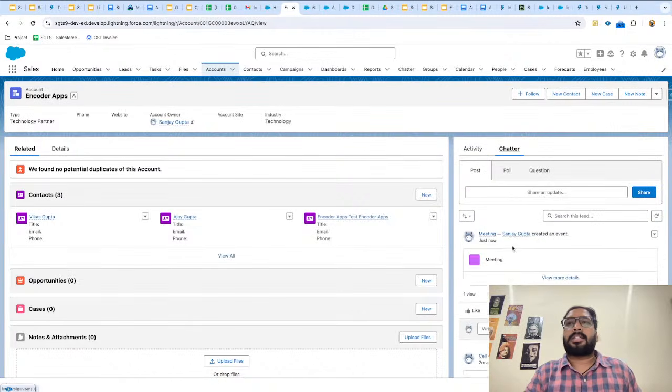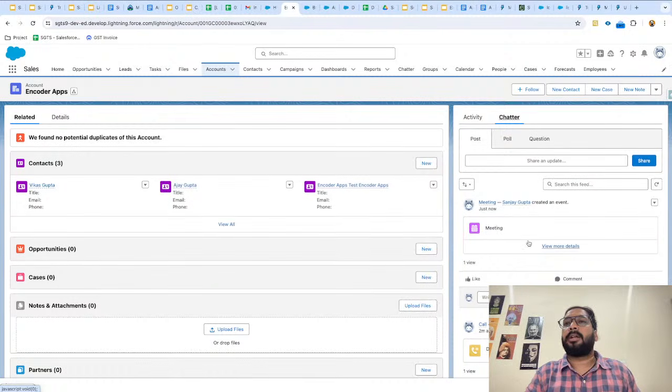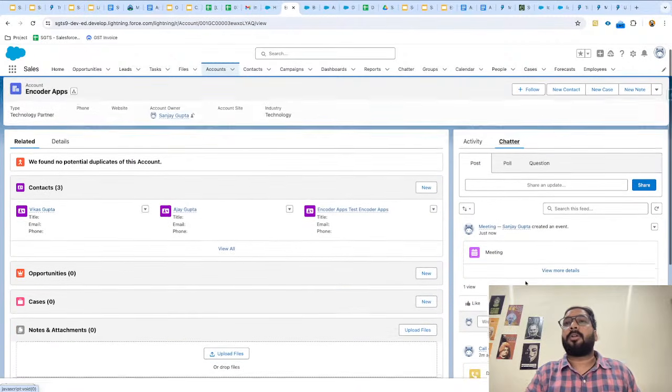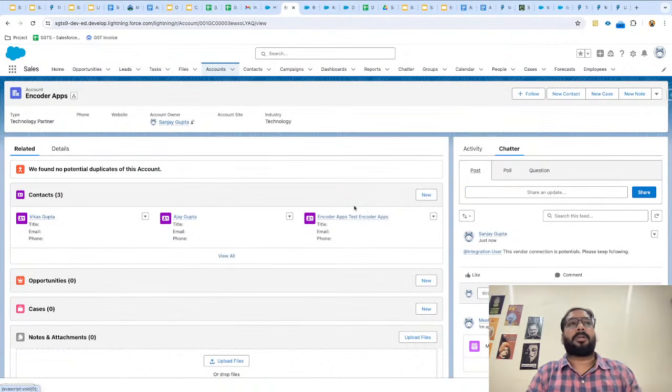Then we have chatter. Chatter we generally use for collaboration purposes. Here you can see one meeting event is created, call logged, call task created. If I want to interact with any person, I can tag them. Let's say in this org I have an integration user. So, this vendor connection is potential. Please keep following. This way we can share some information here as per the discussion.